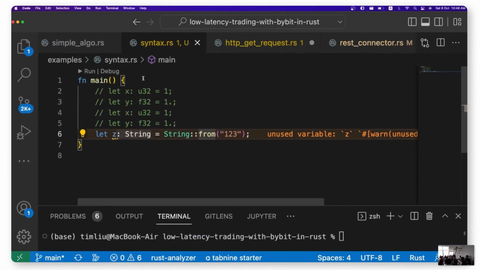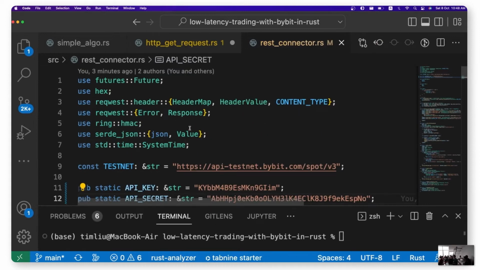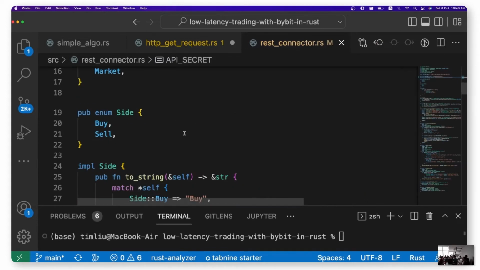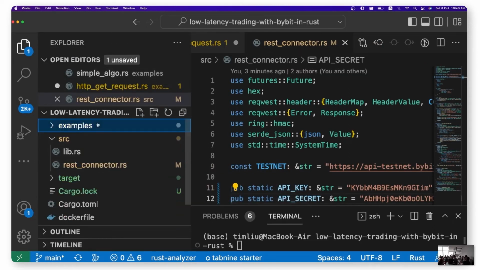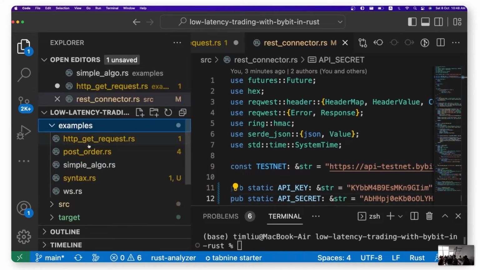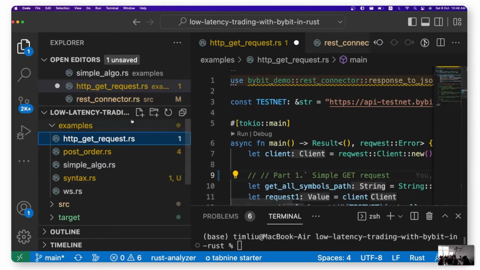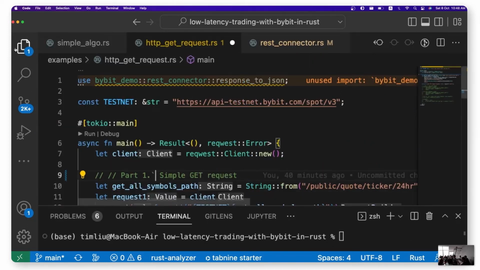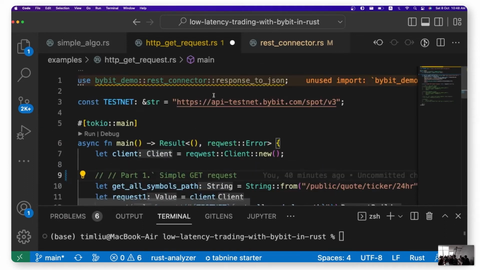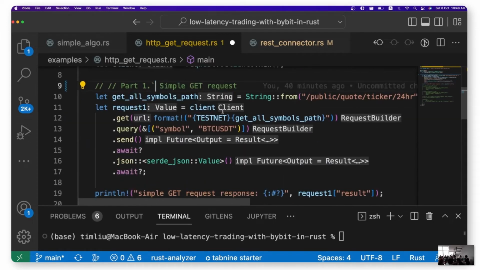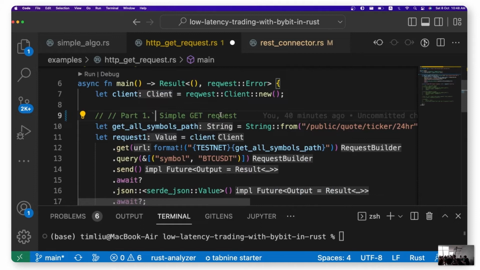So now we can really start on how we can access the Bybit server. Please go to the example here, our first example, HTTP GET request. I already wrote some basic stuff for you, so you don't need to worry about it. And we will go to part one, the simple GET request.